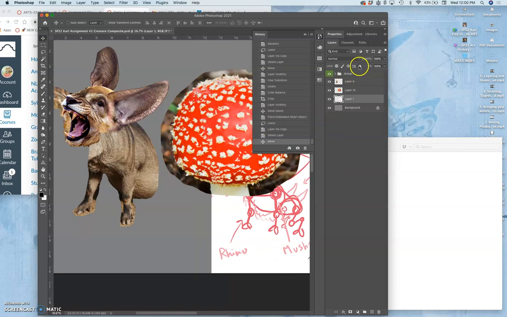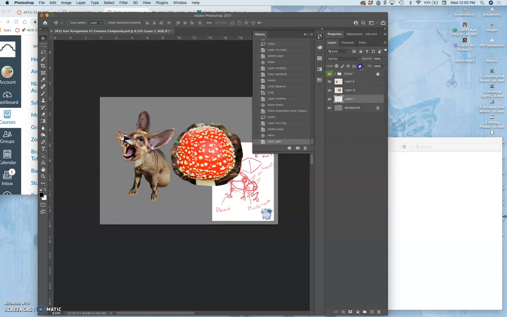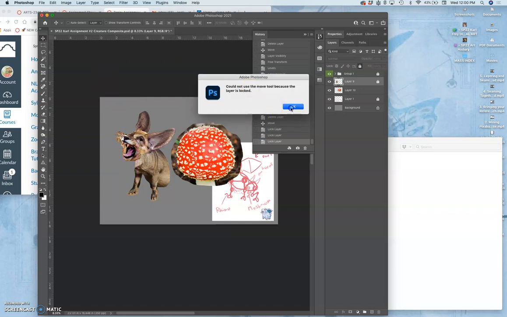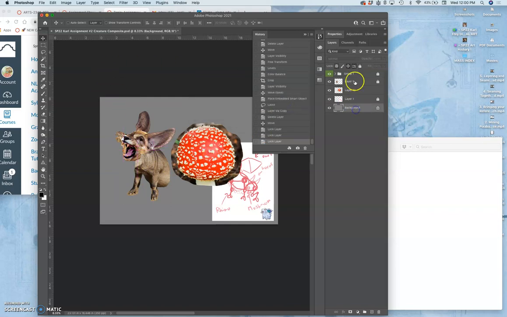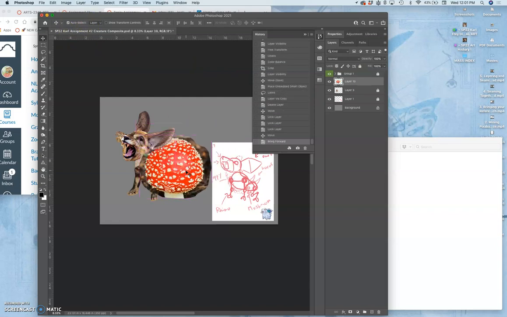I can lock the layers. I don't want to accidentally be moving and changing. Like, I want to lock the head, use the padlock, lock my sketch, and lock the forearms right now. I can even lock the background, so that when I say auto select layer, it won't accidentally move something I don't want it to move.